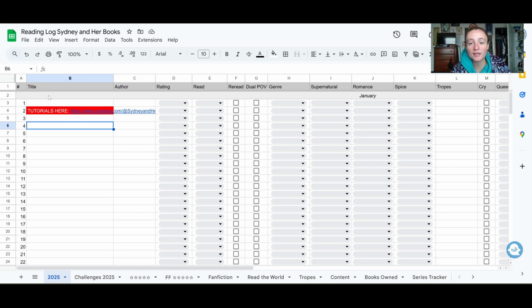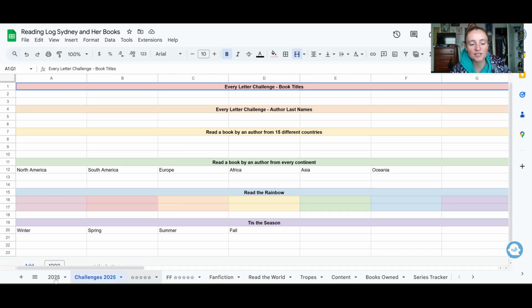A few key terms here. Each of these little individual squares that you see are called cells. These are columns, and this way is rows. This whole thing is a spreadsheet, but each of these is a sheet or a page.